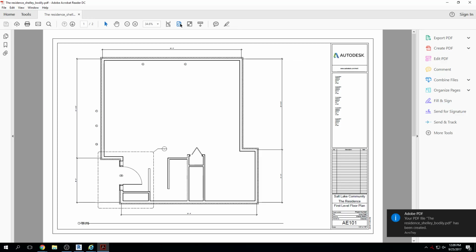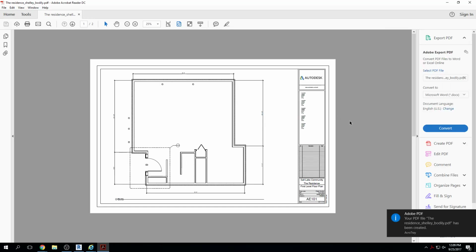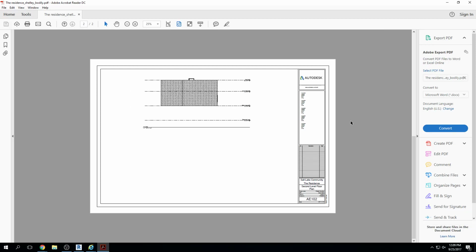Magically it prints beautifully centered on the page. I have a PDF file with both of my drawings in it. I could send that to the printer. I could email it to whoever wants it. Pretty simple. Any questions about any of that so far? Okay.